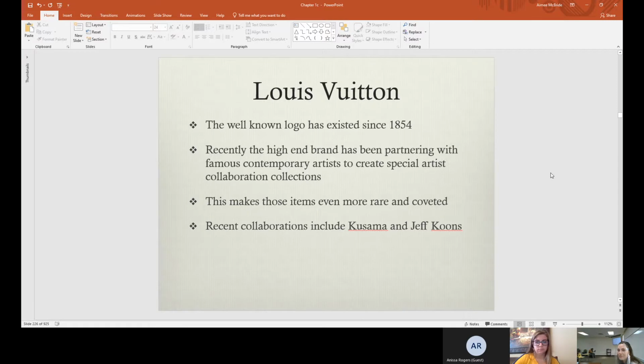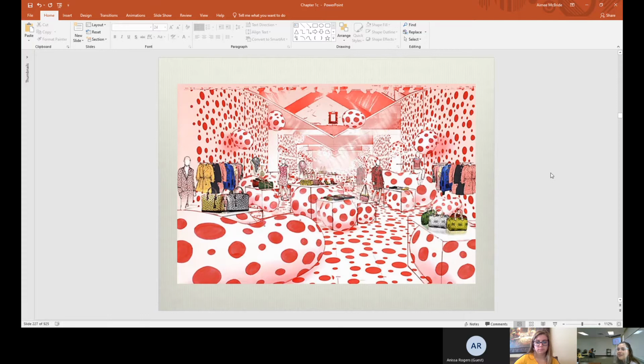So we're going to start off with Kusama. Yayoi Kusama was one of the first artists that they ever collabed with. She's really well known for polka dots on soft, cushiony items in phallic shapes or pumpkin. Sometimes they're pumpkin. Usually not. For these collaborations, they not only redesign the bags and merchandise, they also redesign the entire store, both interior and exterior.